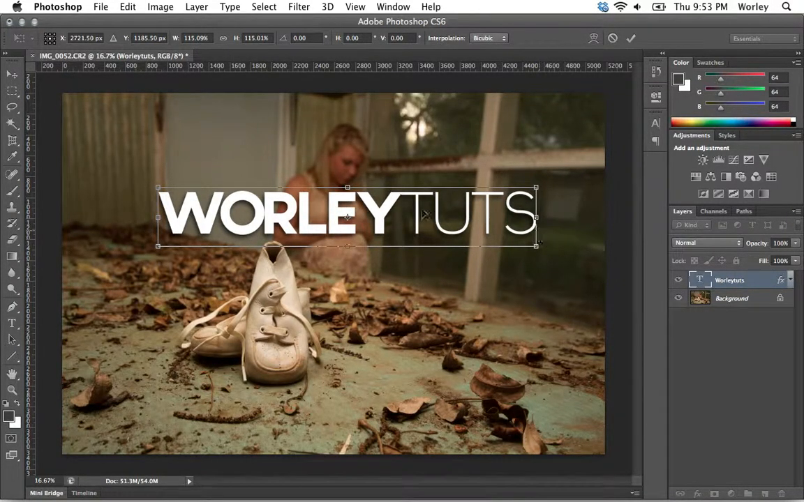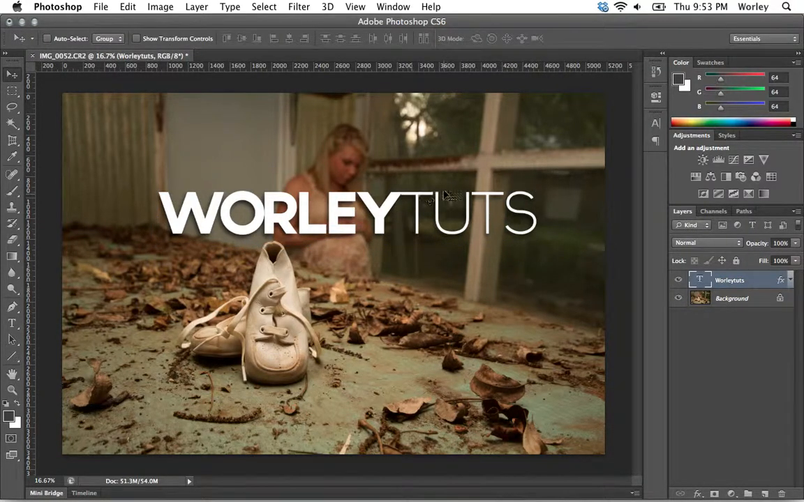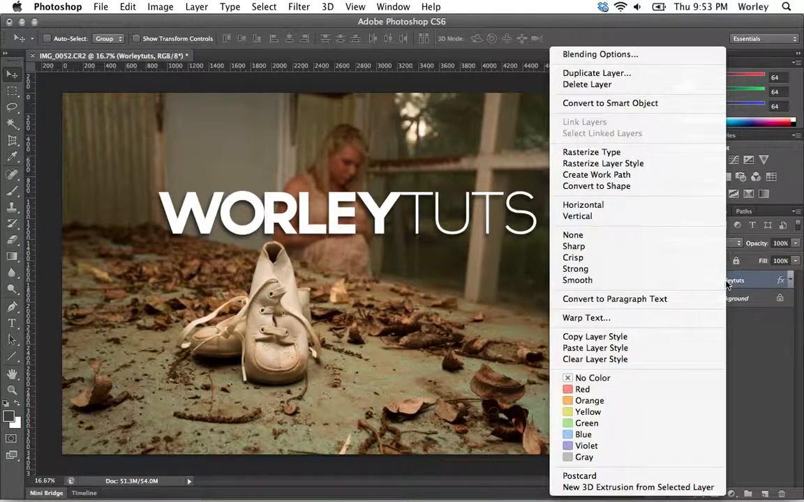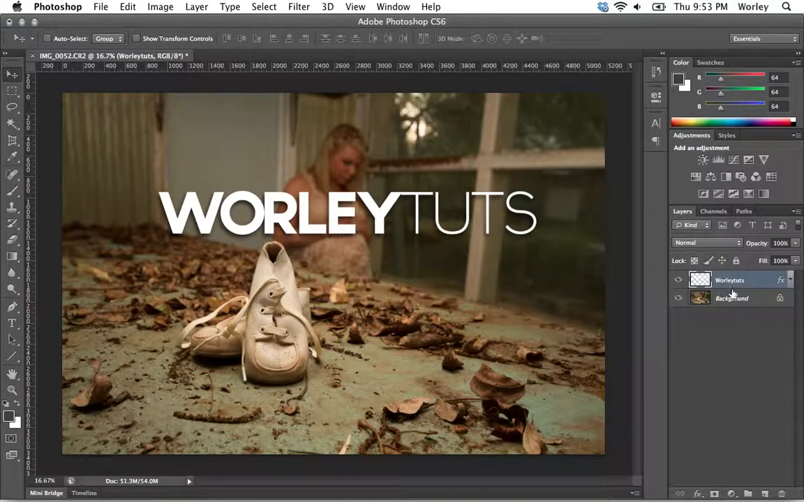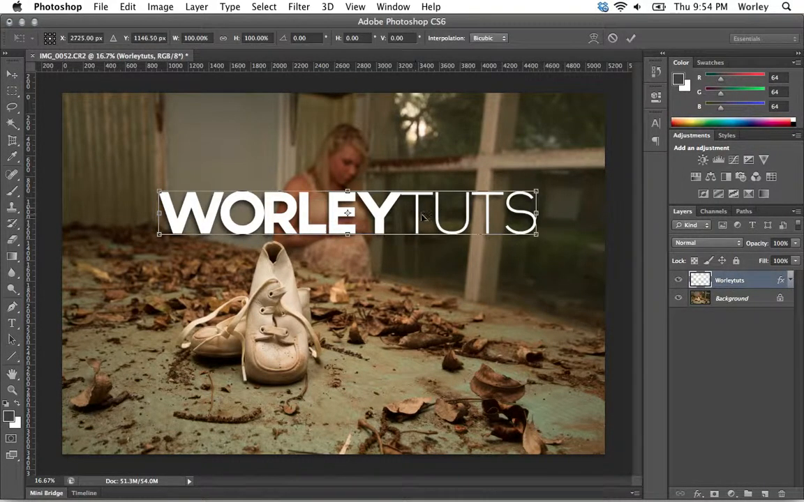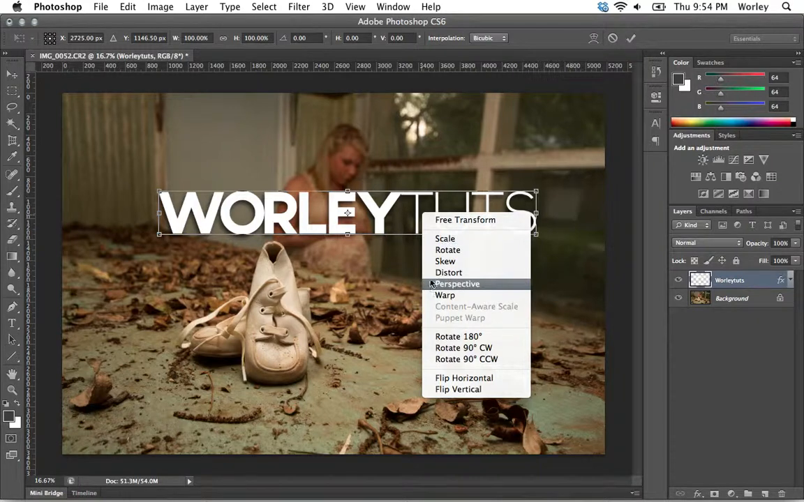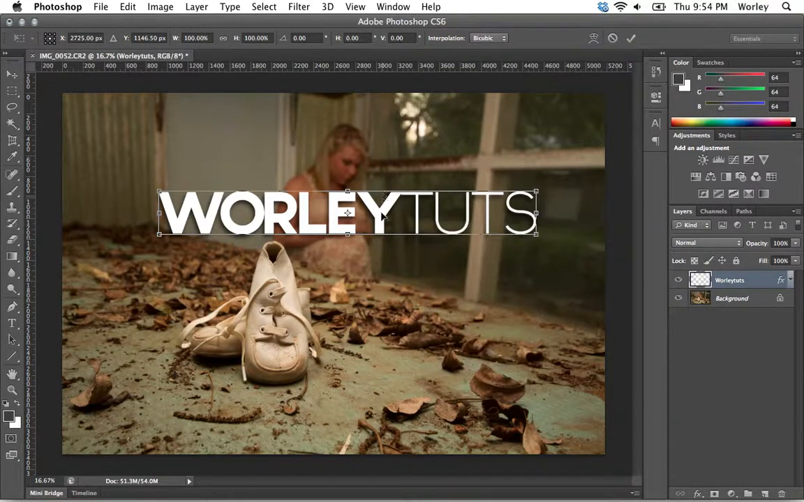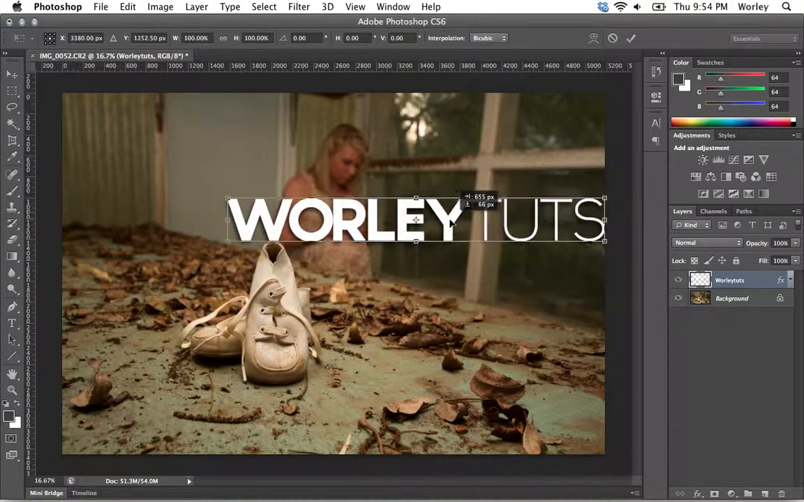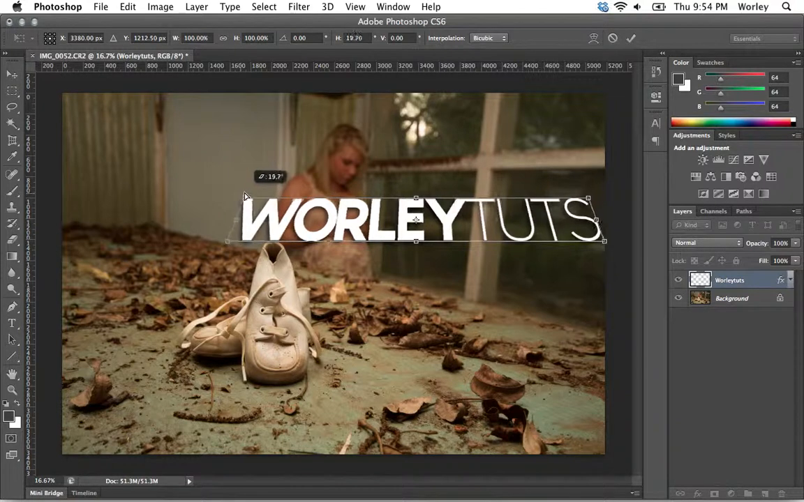Now, to work with the other options, I want to hit enter to commit to that transform. I'm going to right click on this layer and go to Rasterize Type. And now when I click on this, press Command T, and right click, I now have perspective and distort. So I'm going to work with perspective first. I'm going to move this over here, and as soon as I click on this, you'll start to see what it's doing.